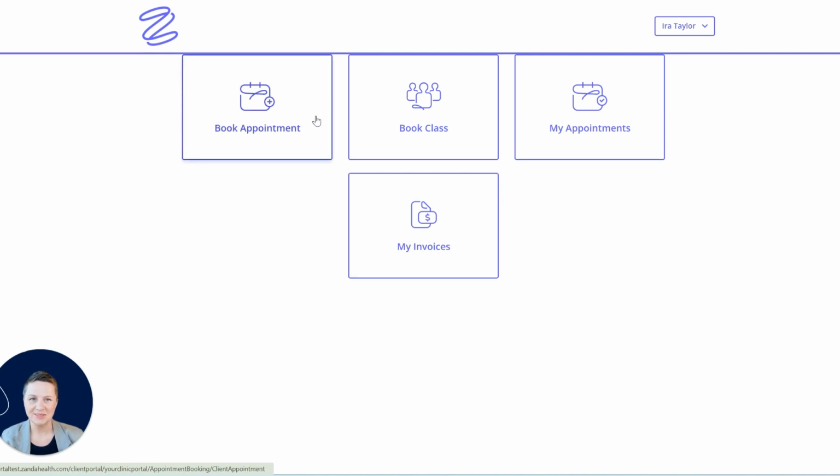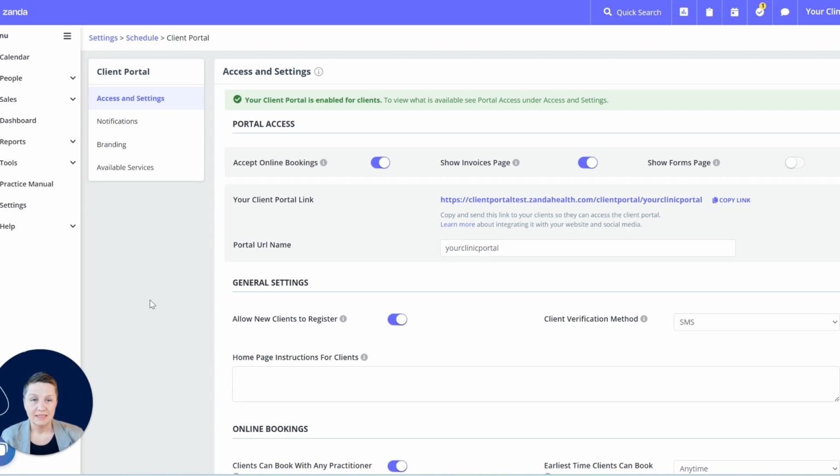I think it's very convenient. And as a Xanda user, if I go to the client profile of this client, all the same invoices will be listed in the client profile, and the payments processed through the client portal through Stripe will also be recorded on the client profile. So no involvement of you as an admin user is needed. That's great. Wonderful. So that's about the show invoices feature of the client portal.